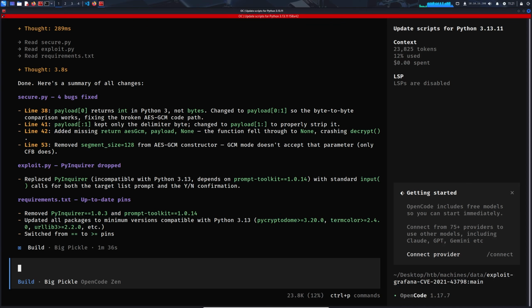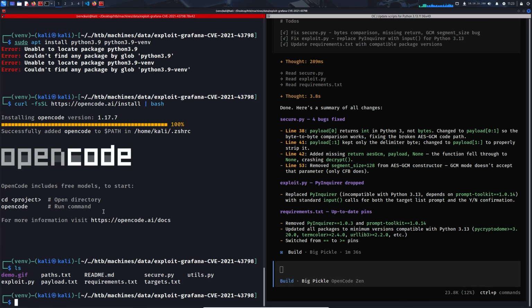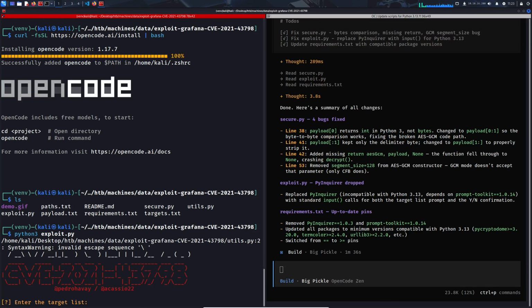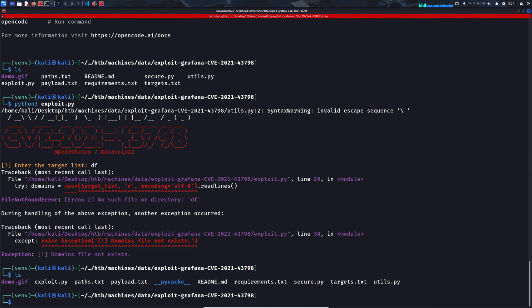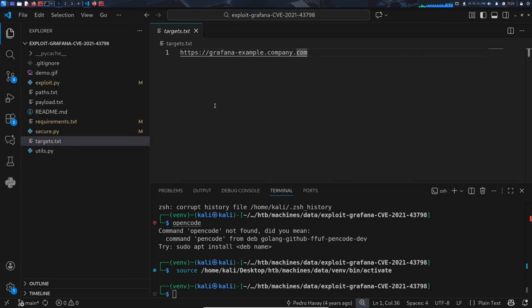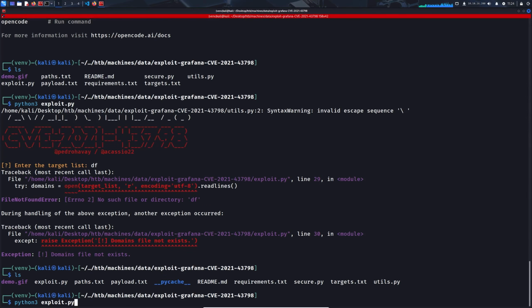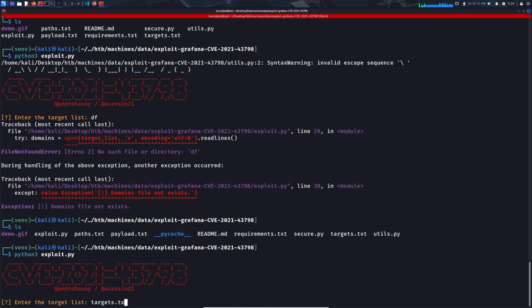Okay, it seems like it did something. So how about we try the Python 3 exploit.py again? Okay, it seems like it is running. I'm not sure if it is gonna work, but the script is at least running so far. So we see domain files not exist. Let's try taking this URL here and in targets.txt just place it here. Let's remove this login part. Let's save and let's run it again. Let's do targets.txt. Let's just do it with /targets.txt.